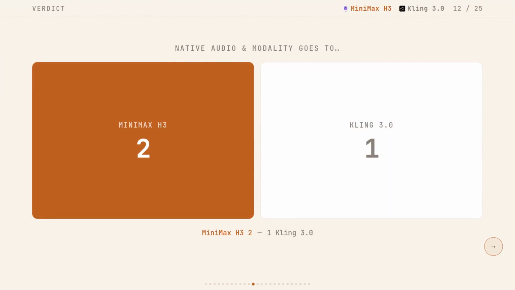MiniMax H3 takes native audio and modality. It's 11 languages in one pass versus Kling's 5, and that's a vendor official number rather than a community estimate, which pushes H3 ahead 2 to 1. If multilingual audio without extra tooling is part of your workflow, H3 is the clear pick here.